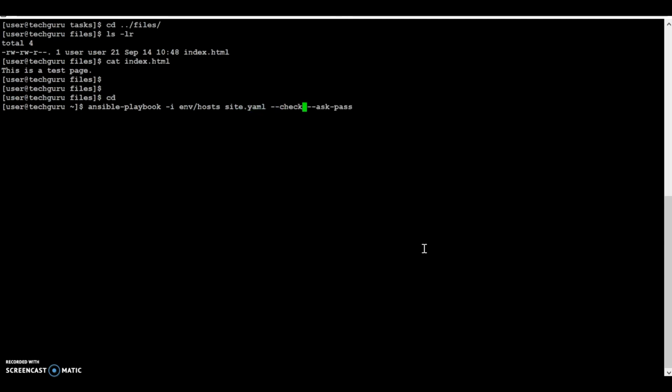--check will not actually run the Ansible code. It will just check and show you what commands are actually going to be run. So this is a very helpful tool if you want to just check what you're going to run on the server before actually doing any changes. And --ask-pass is to enter the password for your server if you haven't configured passwordless SSH. If you have configured passwordless SSH, you will not have to enter the password every time.